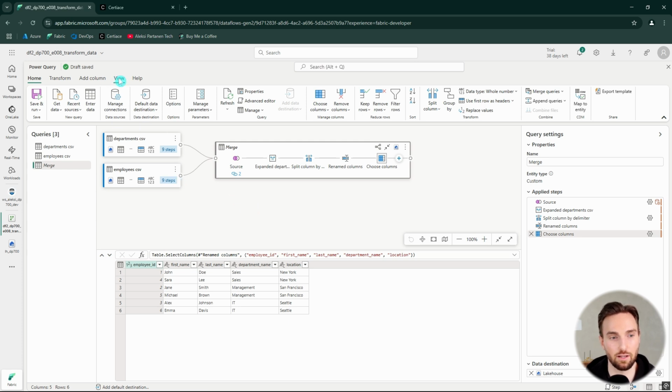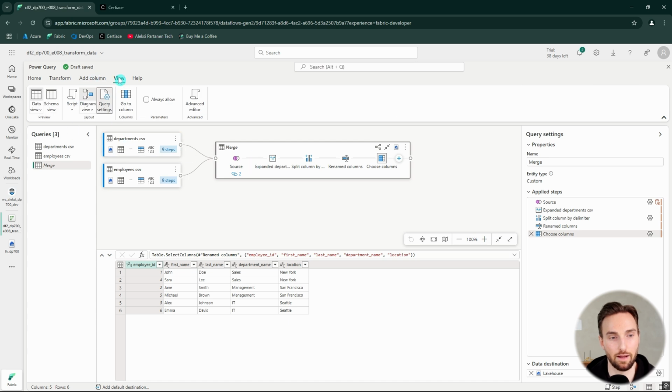Before running this dataflow, let's check out a few more things about the UI. Here in the View tab, we can modify the things that we are seeing here.